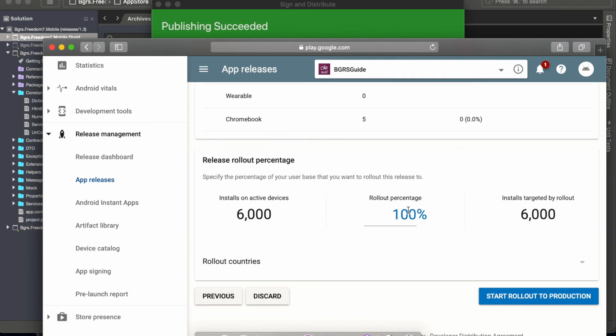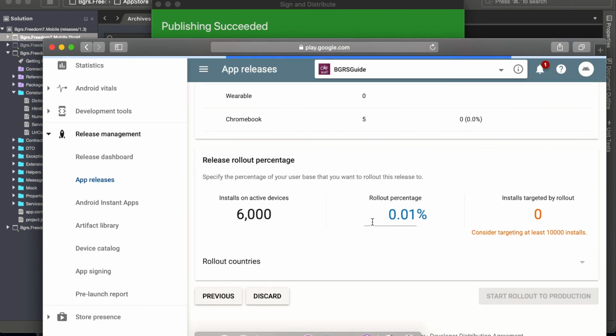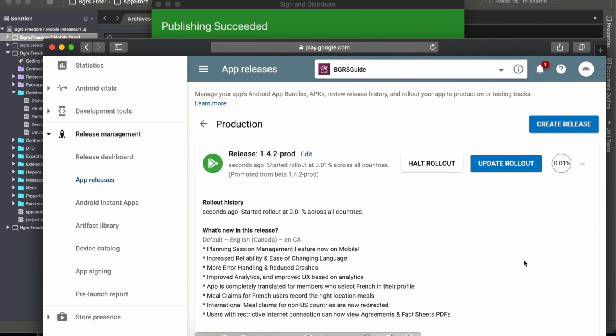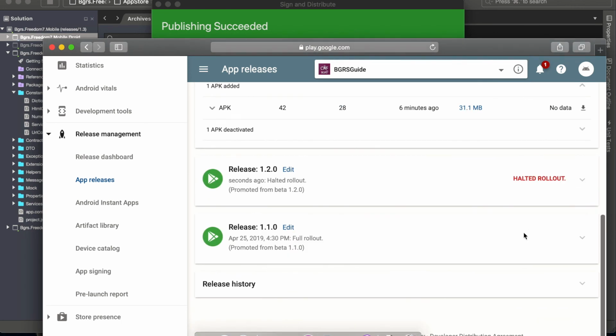So you can release it, roll out 100% at a time, or you can roll out 0.001% at a time. Either one. Or you can say, timed release. But essentially just to show you guys, I'm going to just start rollout to production. You would essentially put it to 100% and you would say start rollout to production, and it would essentially be released for production, and your users will be able to access the app. And that's it. You have completed the Android process.